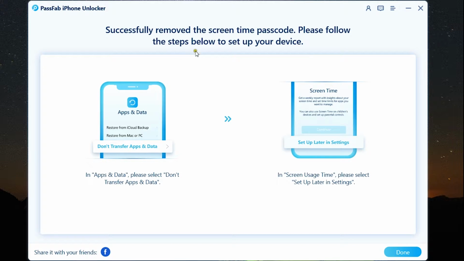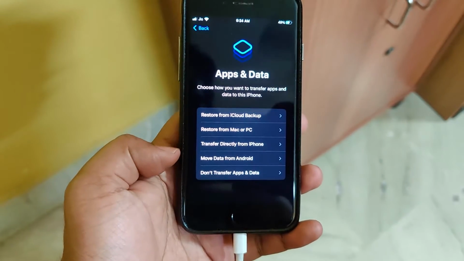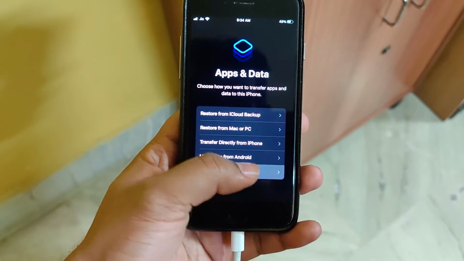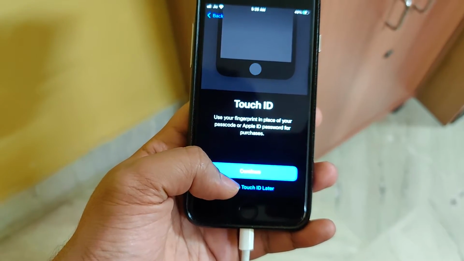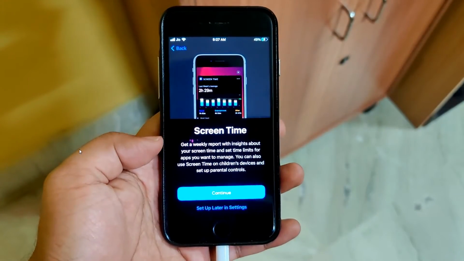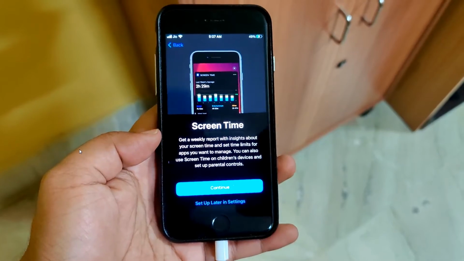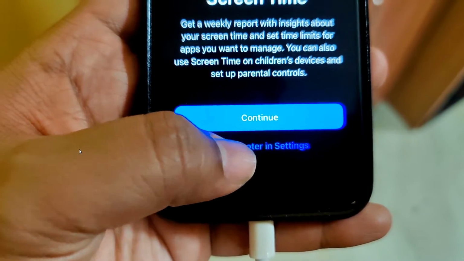Please follow the steps below to set up your device. So while setting up your device which has been unlocked, select Don't Transfer Apps and Data. Then go through other options until you find the screen time option. Here you should click on Setup later in settings. That's what you need to do.